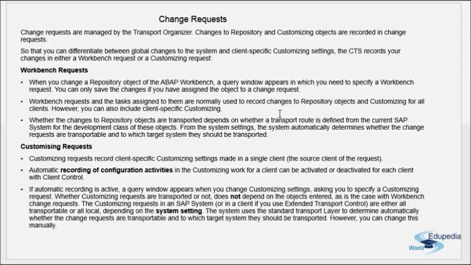Any change, whether it's workbench or customizing, if you do any change to a customizing object or a repository object, it will be recorded in a workbench request or a customizing request. The workbench change request will include all the changes to the repository data, which is generally cross-client, and all the cross-client customizing changes. And you can also include client-specific customizing changes in a workbench request.